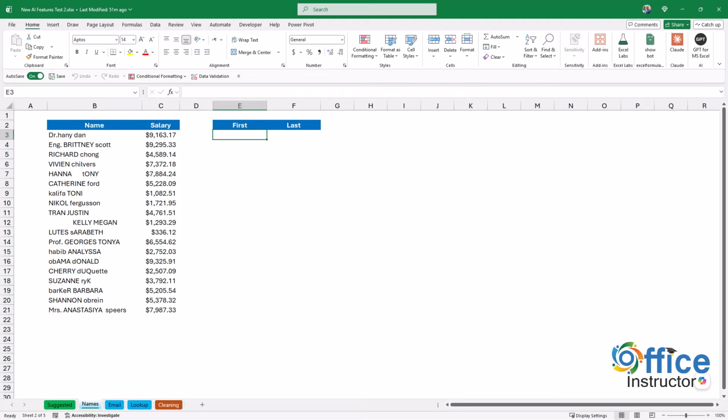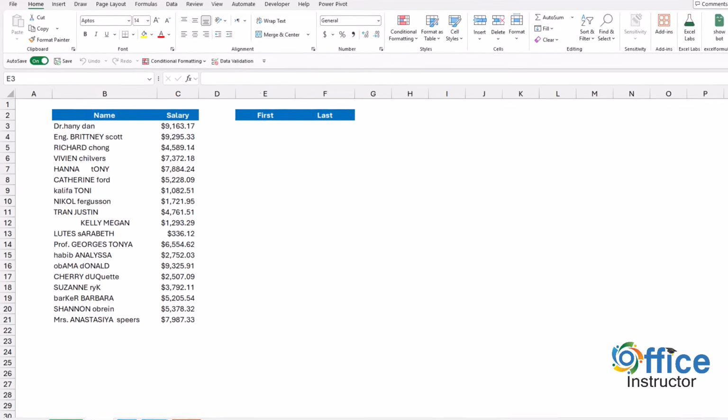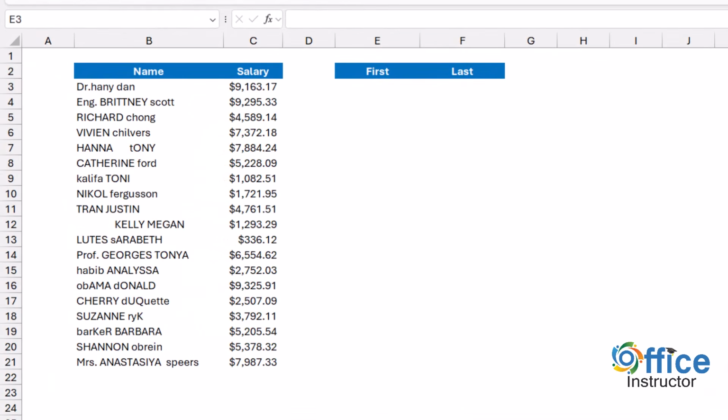For the second AI tool, the Copilot function, I want to show you multiple examples. In the first example, I have a list of names. Some of the names have a title, Dr., Mr., Mrs., and so on. I have a problem with the capitalization. I have a problem with the spacing, with some extra leading or trailing spaces.